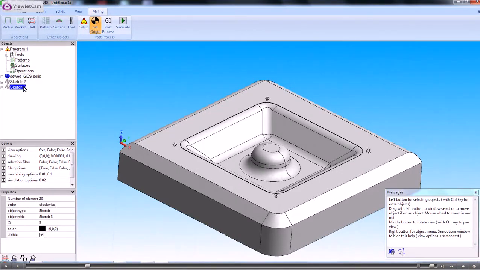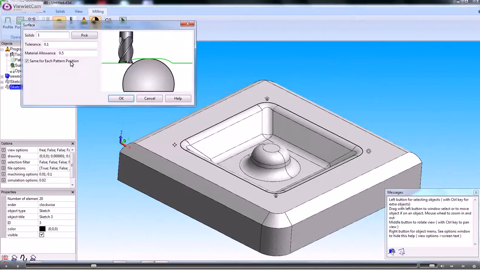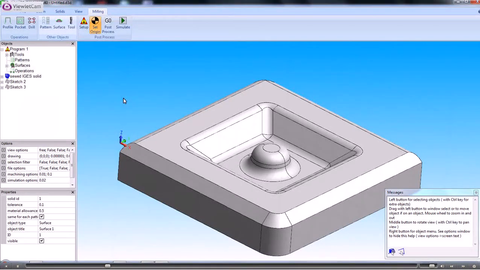So we need to create a surface so that the machining can be projected onto that surface. So to do that, under the milling ribbon we choose surface, and because this is a roughing pass we're going to leave a material allowance of 0.5 millimeter on that surface, so that we've got some material left to use for a finishing strategy. Okay, so that's going to create a surface for us that we can use to project the machining onto.